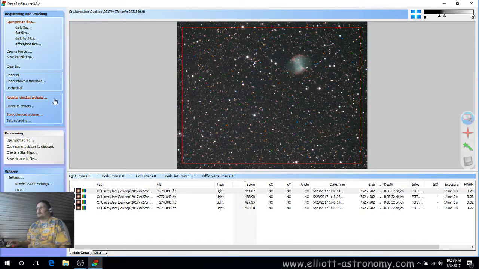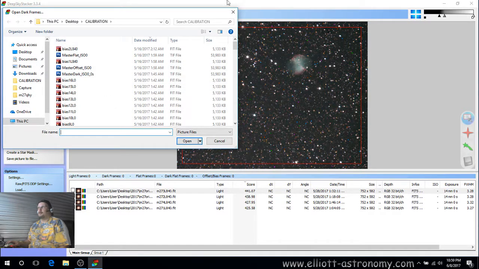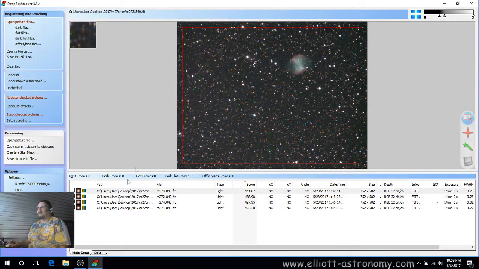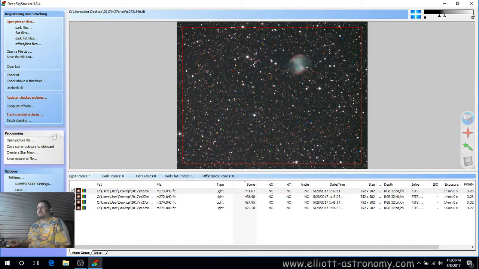The next thing, of course, would be the calibration frames, which are the darks, flats, and then the offset and biases. We're not going to do those right now. All I'm going to do is just the light frames. But to do those, you would just go to darks, and you would select your darks from your calibration folders, and add them in there. Then you just go and you check all, so it checks all the images. You could do them individually. You could do them all. Either way, whatever's better for you.